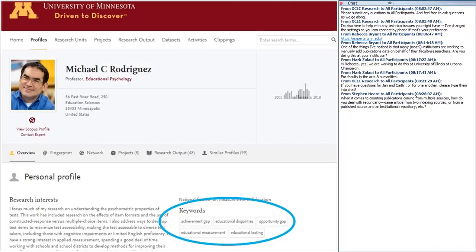But we worked with Dr. Rodriguez and some of his colleagues to add these selected keywords to profiles. And then because of the way PURE is structured, we were able to essentially create one saved search that would allow us to create that portal. So by accessing this single link, an individual could see all of the other researchers at our institution who were affiliated with this project and working in this area.